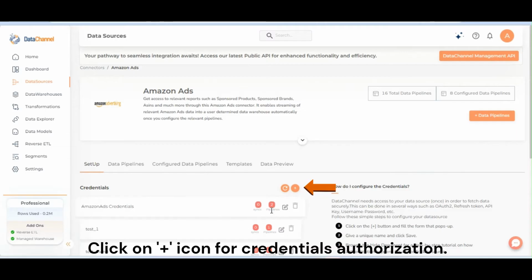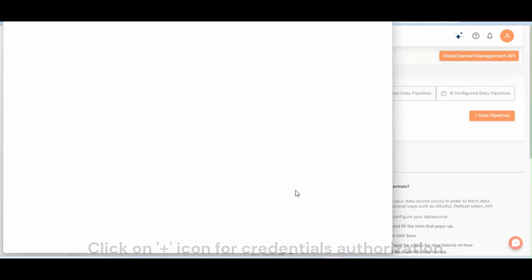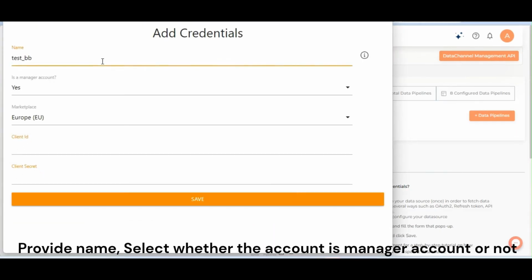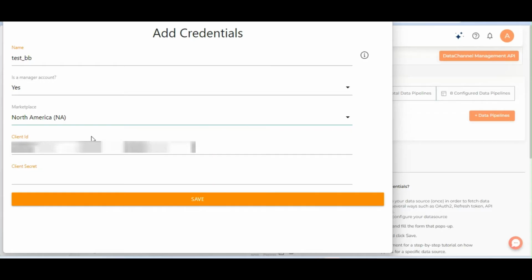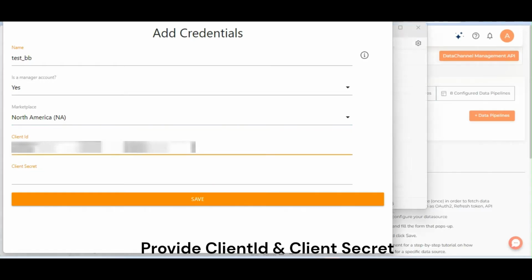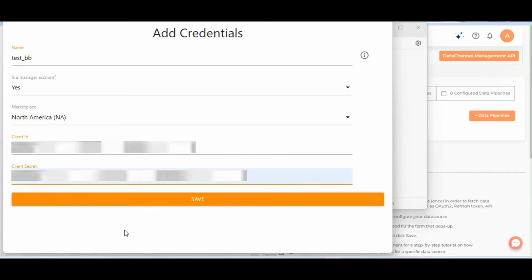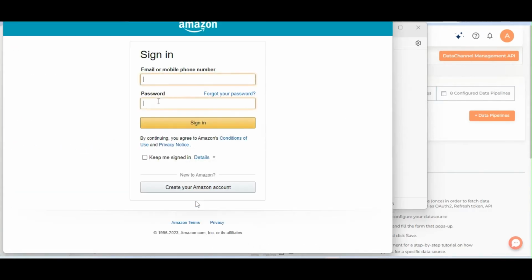Click on plus icon for credentials authorization. Provide name. Select whether the account is manager account or not. Select the time zone. Provide client ID and client secret. And click on save. Now you will be redirected to Amazon site. Provide username and password. And click on sign in.